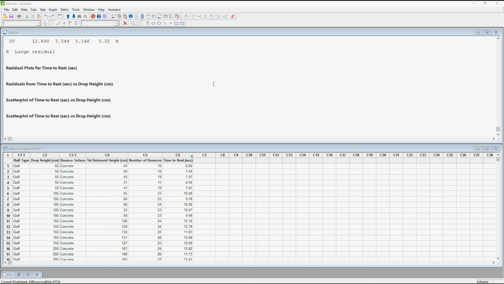Okay, I have opened the ball data set. I'm just going to take a quick look at some of the things that we could do with this data. So this was a student experiment where they looked at a couple of things. They looked at how long it took a ball to come to rest if it was dropped onto different surfaces from different drop heights. So we've actually got a few outcome measurements here.